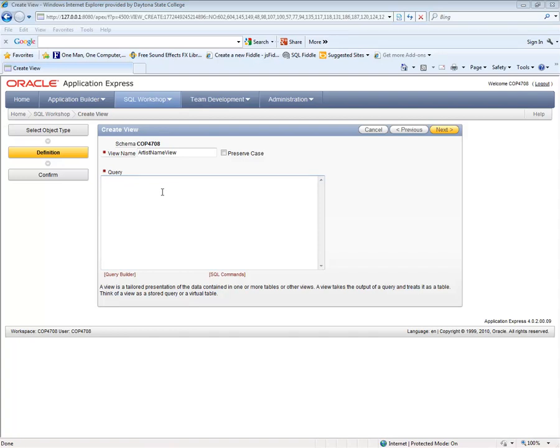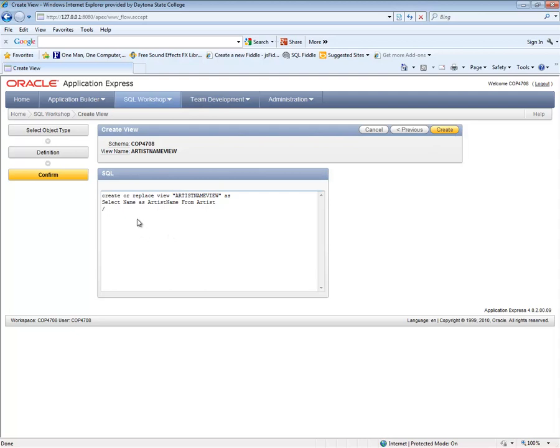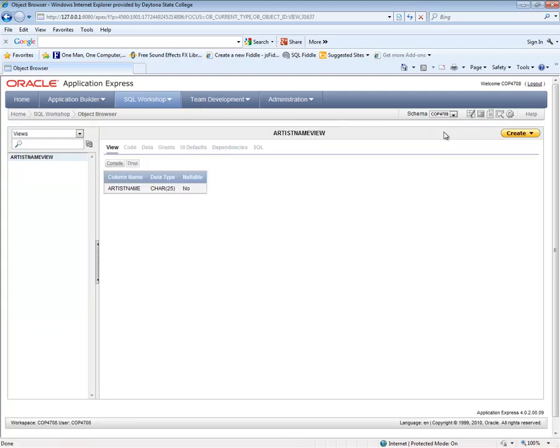The SQL code will be select name as artist name from the artist table, and then I will say next, and you can see that this is the statement to create the artist view and to have the artist name column created, and I have the name from the original table artist displayed in this one. So I will say create, and it will create the view for me.